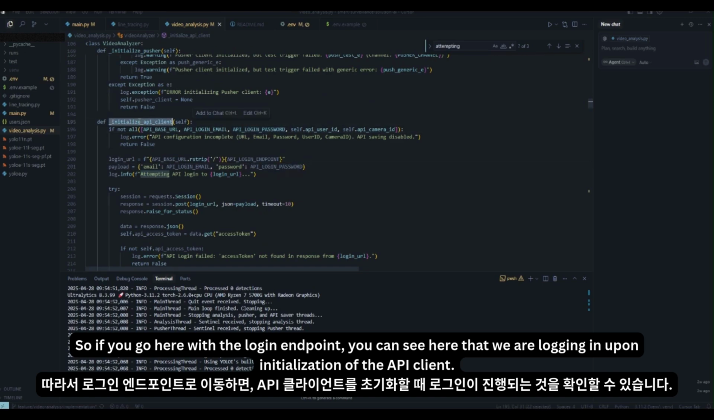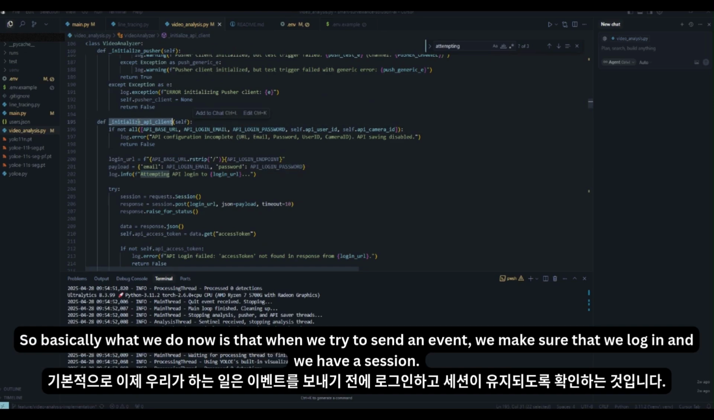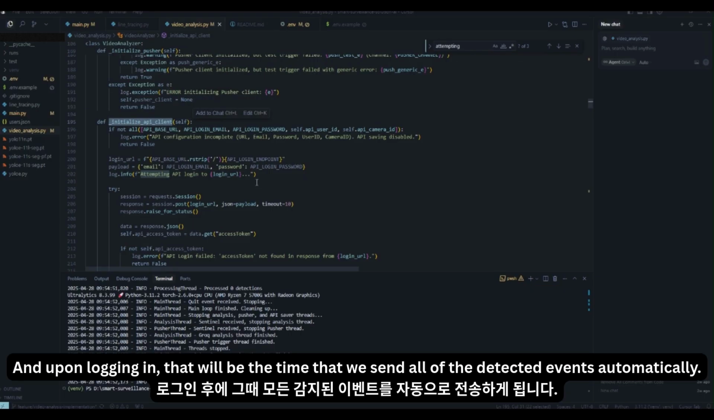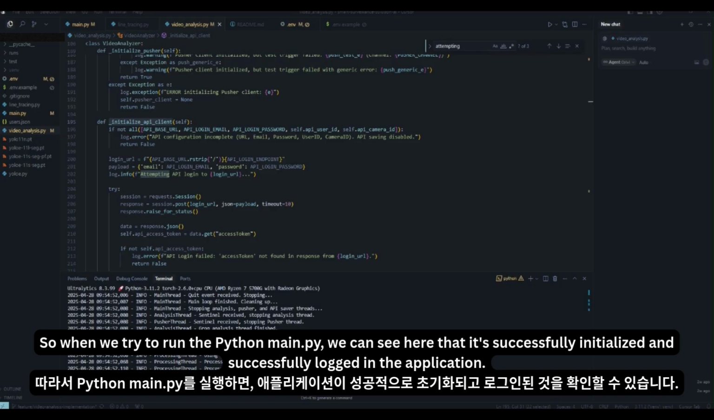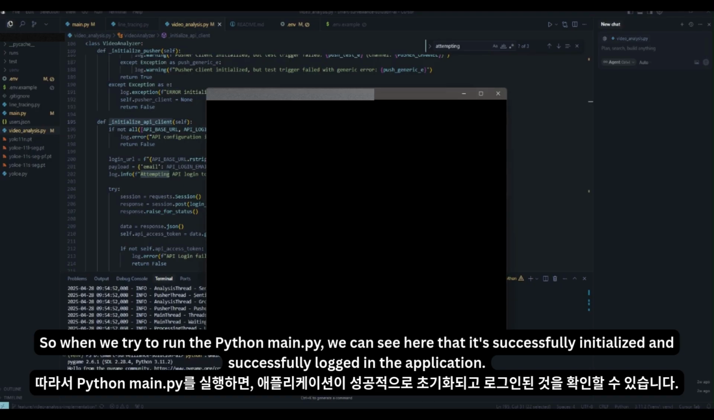of the API client. So basically, when we try to send an event, we make sure that we log in and have a session, and upon logging in, that will be the time that we send all of the detected events automatically. So the login is now automated, and at the same time the API response for the event and saving is also automated. When we run python main.py, we can see that it's successfully initialized and successfully logged in to the application.